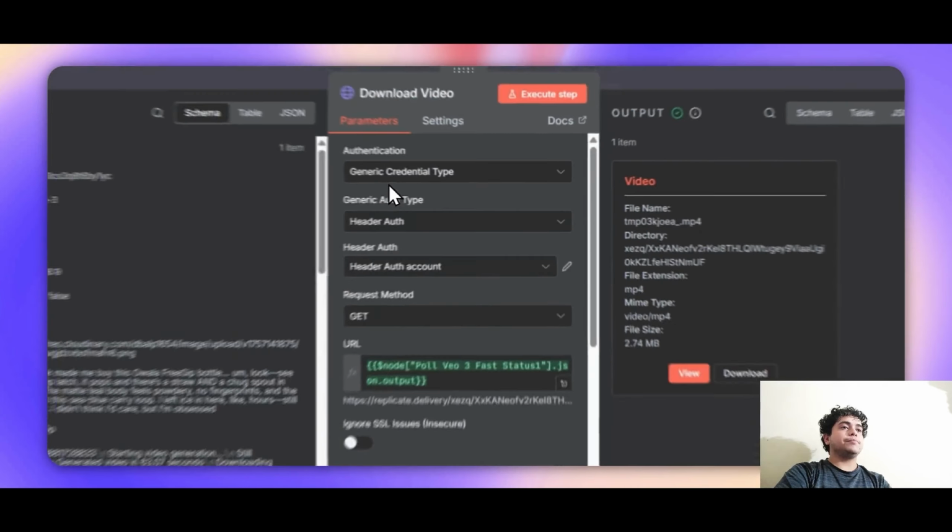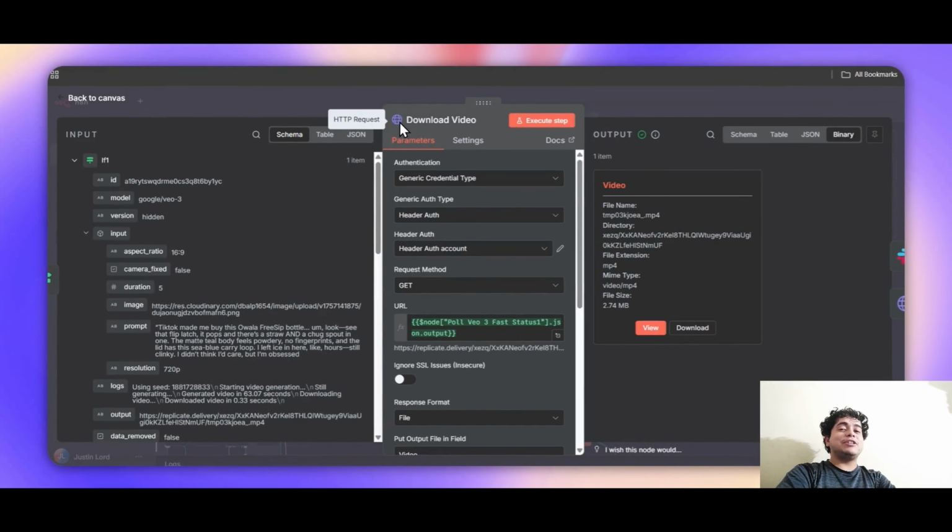And if we click this node, you're going to see we always use HTTP requests most of the time because it helps us use custom APIs. And in this, we have used the generic credentials type, header auth. And here you can see the Replicate again. And we have chosen the method GET. You can see in the URL field, we have explicitly named which node we want to get the status on. Kind of like we want to check that node.